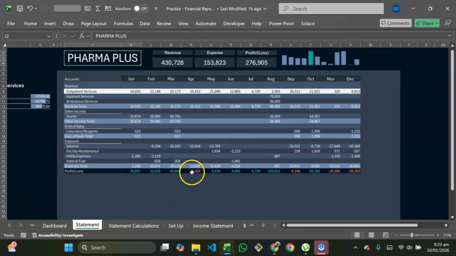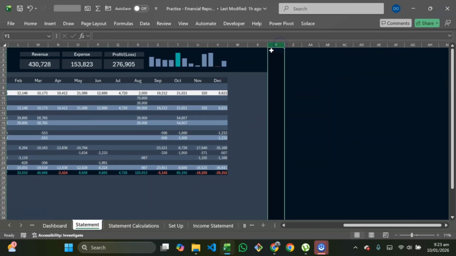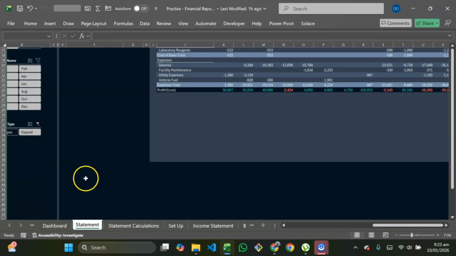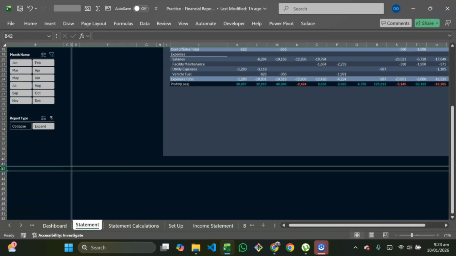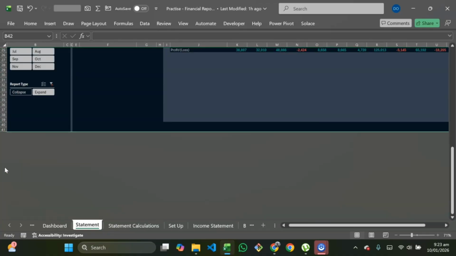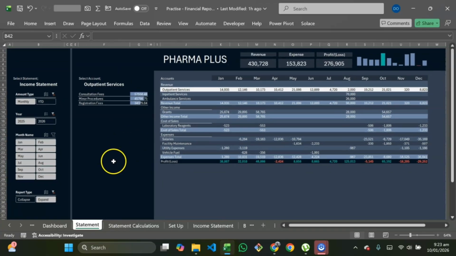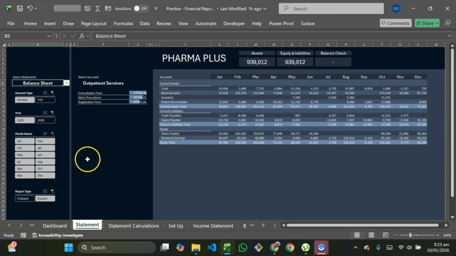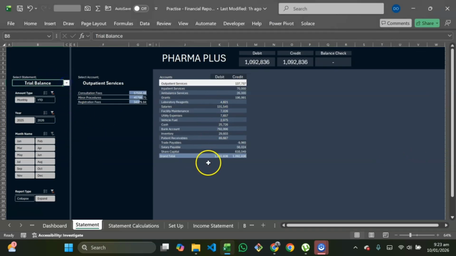Fantastic. Statements, we will do the same thing over here. Select all the way to the end, Control 0. Good. And then select all the way to the bottom, Control 9. Good. Then we have something like this. Fantastic. So we can select and change this to balance sheets. Fantastic. This one balances nicely. Trial balance. We have our trial balance, which is balancing nicely.